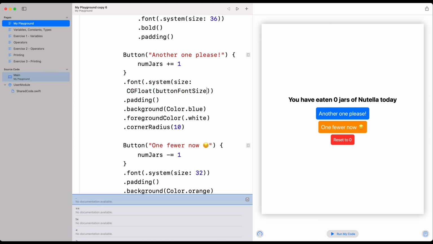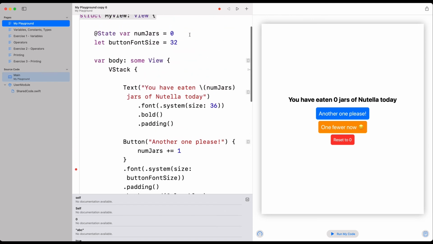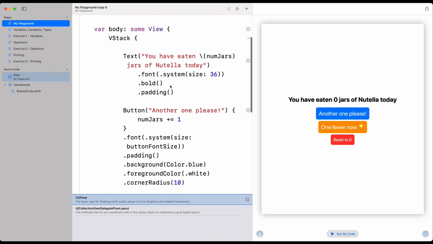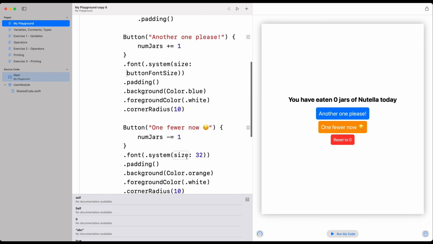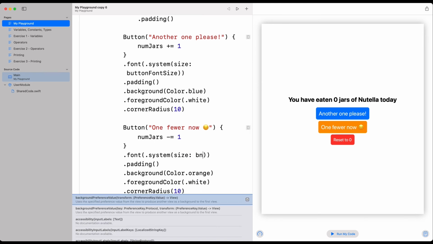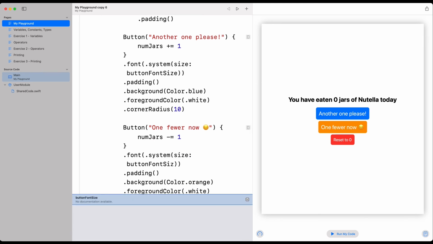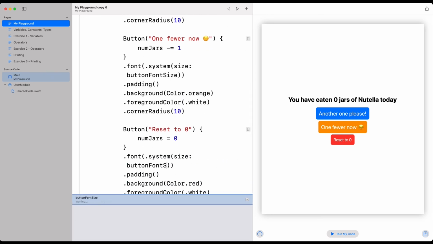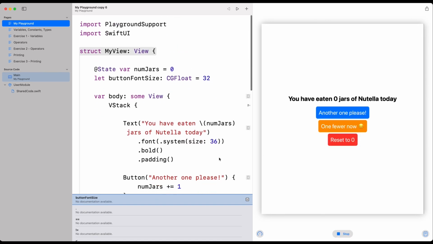Another way to solve this problem is by using a type annotation. So instead of letting buttonFontSize be 32 and defaulting to an integer, I'm just going to say, hey, this thing right here is a CGFloat. Now replace all our size 32s with buttonFontSize, and down here, buttonFontSize. And if I run my code, everything is consistent.